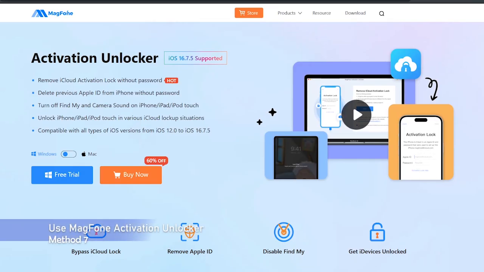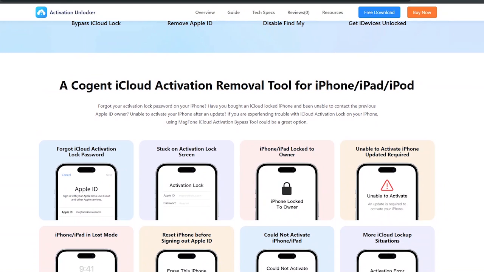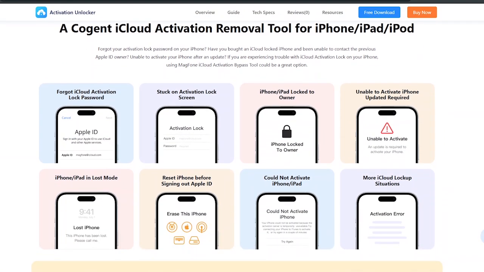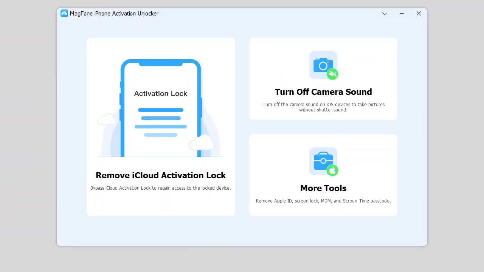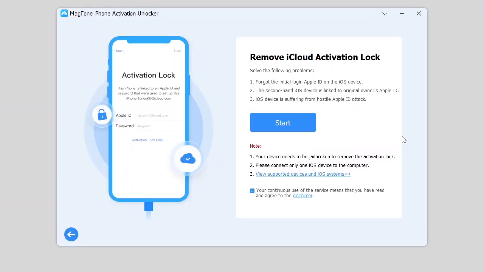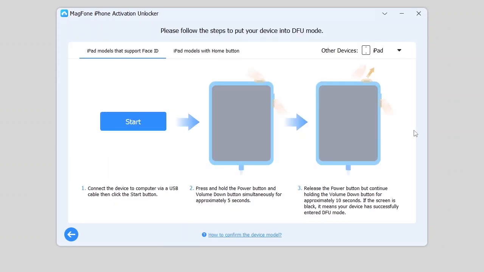Method 7. Use MagFone Activation Unlocker. If you've tried all the above steps and still can't activate your iPad, especially due to activation lock, there's a tool that can help, MagFone Activation Unlocker. This software is designed to remove activation lock from iOS devices without requiring the original Apple ID or password. Launch the program and choose Remove iCloud Activation Lock. The software will guide you through the jailbreaking process, which is necessary to remove the activation lock.